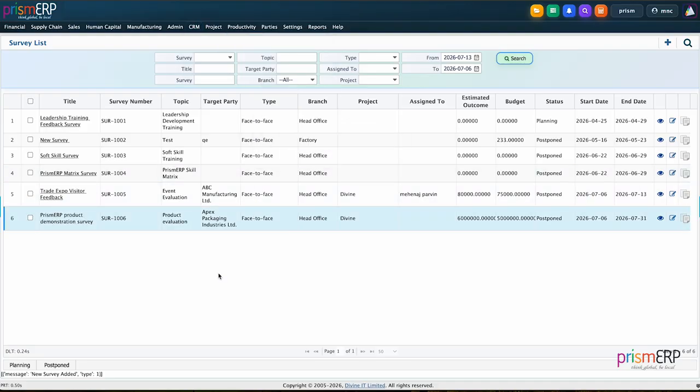We have now completed the pre-sales CRM workflow in PrismERP. Throughout this process, we created a campaign, added an organization, recorded an opportunity, converted it into a potential, prepared quotations and estimates, scheduled customer activity, and finally created a survey to collect valuable customer feedback. So that's it for the pre-sales CRM module today.